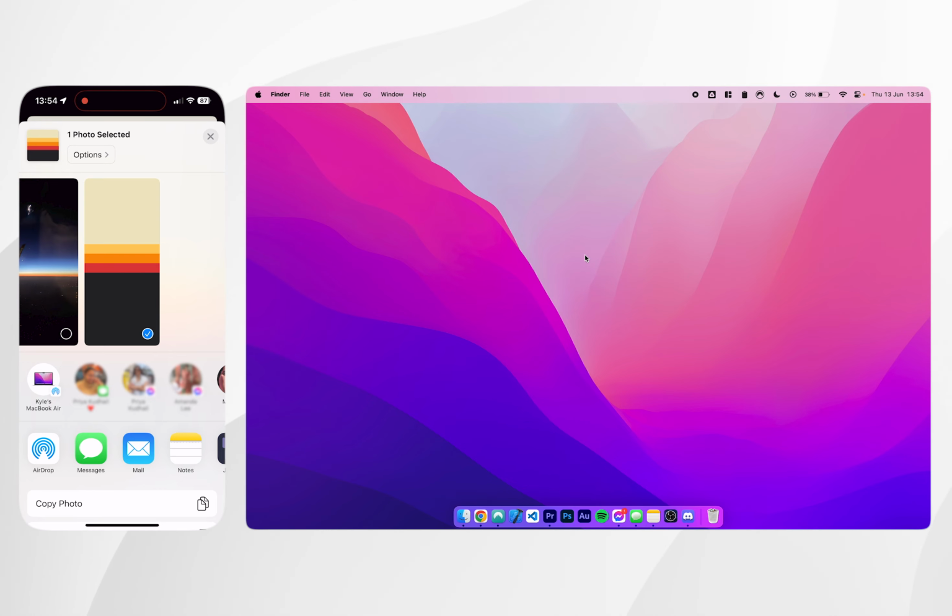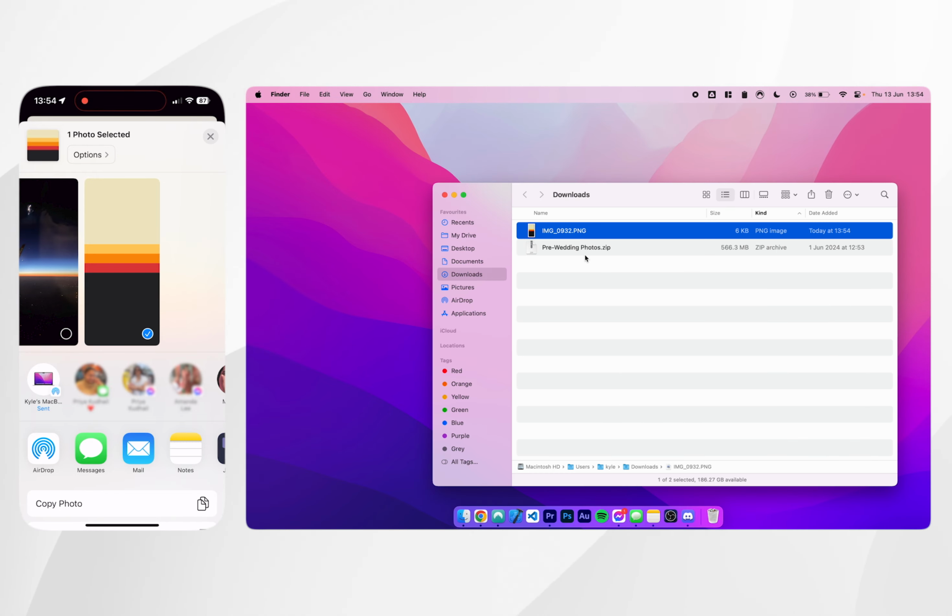All you need to do now is to find where it says your MacBook AirDrop option in the contact section, and you want to select it. This will immediately send over the AirDropped file to your Mac, and it should automatically open on your Mac in your Downloads folder or wherever your default folder is.